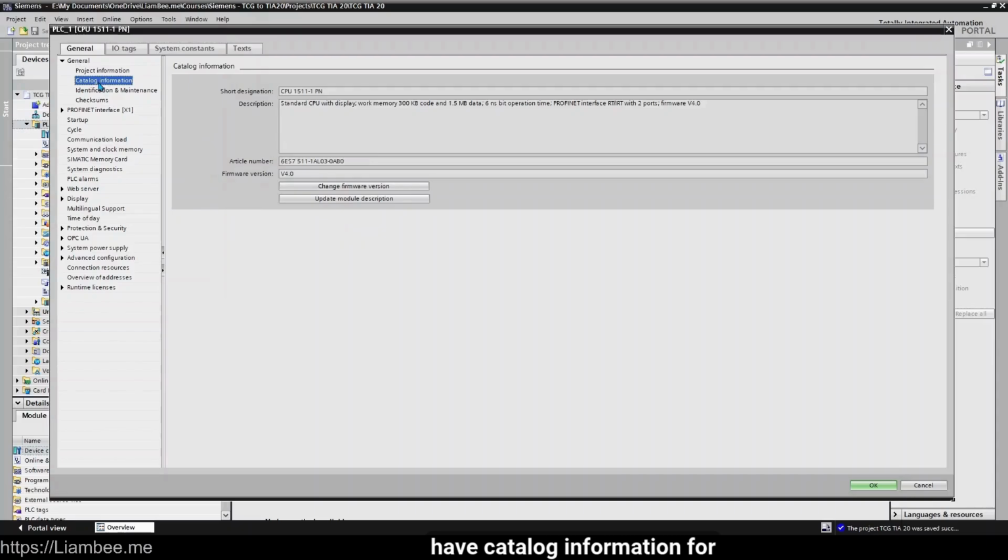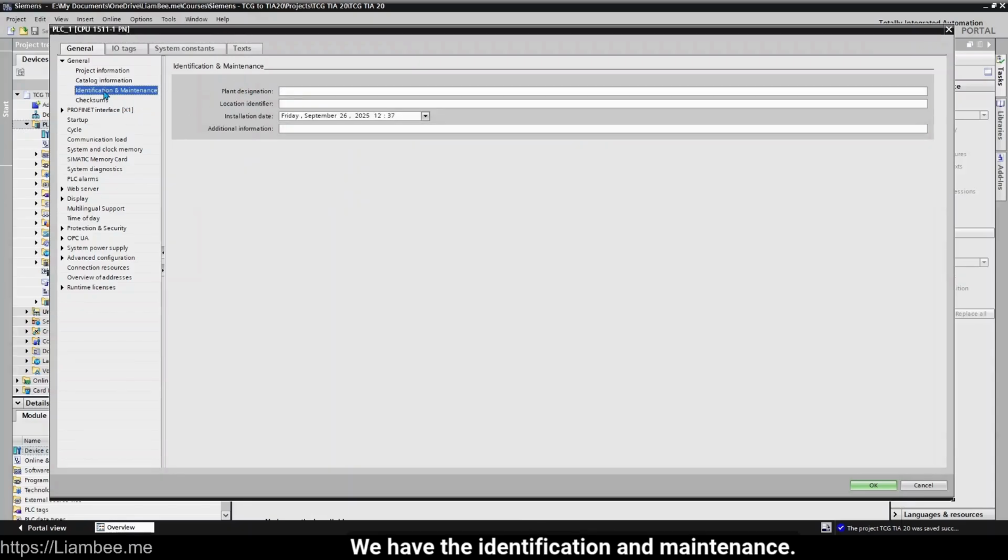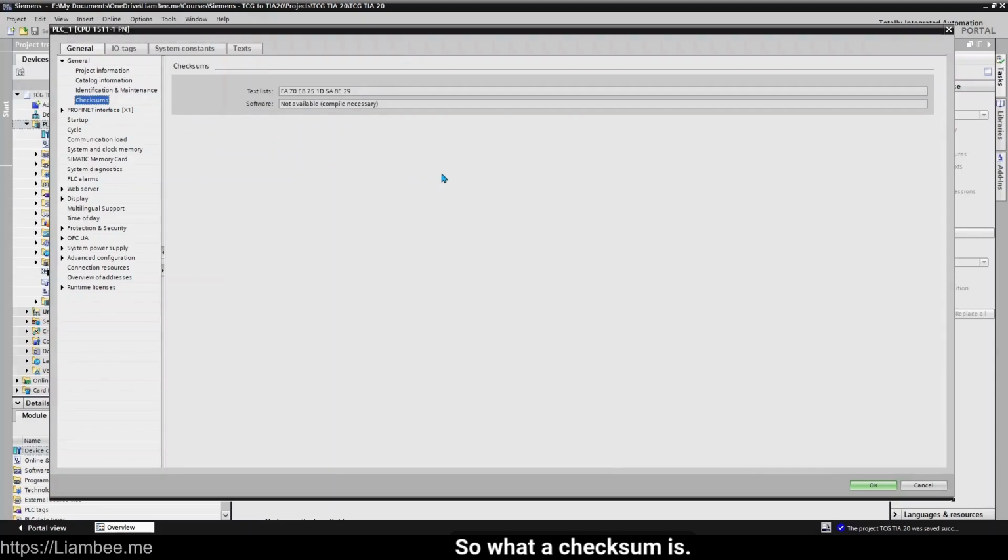We have catalog information for our CPU. We have the identification and maintenance, and then we have an additional thing called checksums. So what a checksum is, and I'm not going to dwell too much on this, but you end up with a special GUID, which is a unique number based on parameters and things that the CPU is checking for. So you have one for text lists, which are all your language options and strings that you have in your PLC. And then you also have one for software.